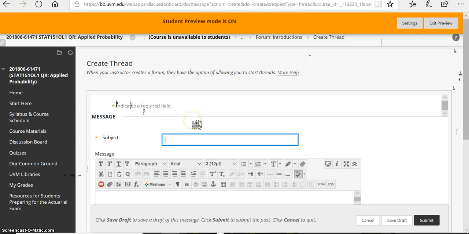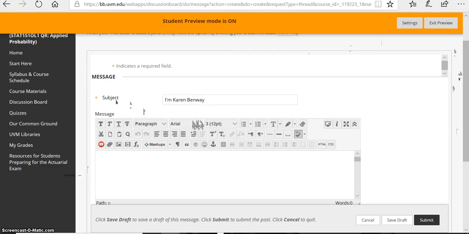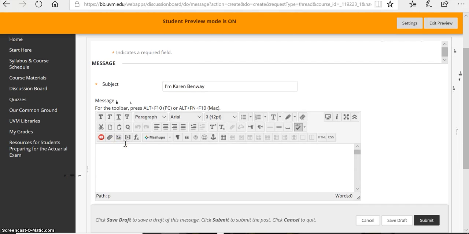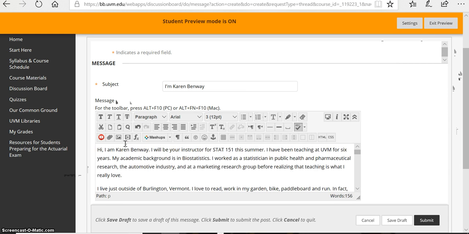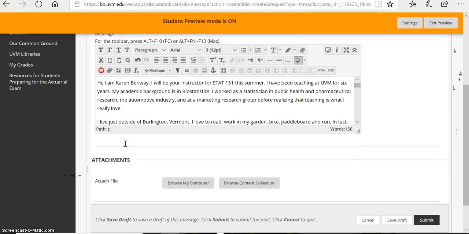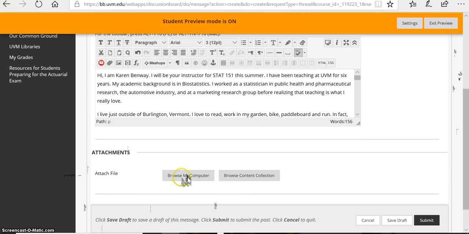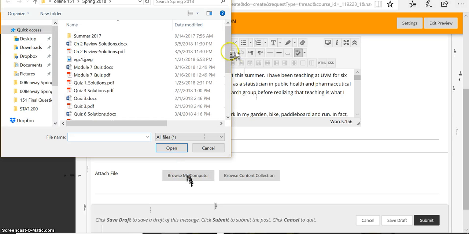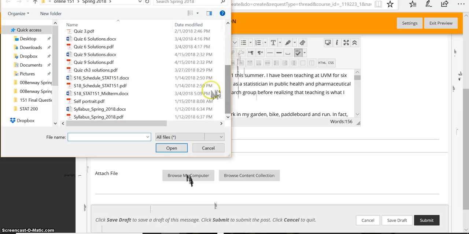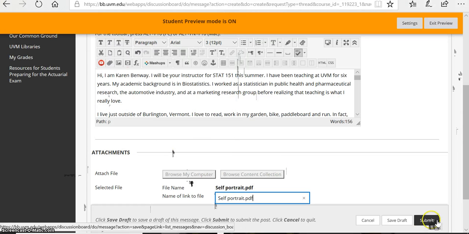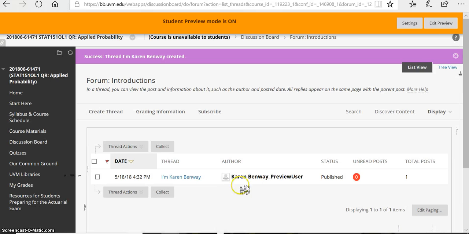and then I'm just going to give it a title. Then I can type in my introduction, which I actually have copied from another document, so I will paste that in. And then I'm going to attach my self-portrait down here. So I'm going to browse my computer where I saved it and find my self-portrait. Here it is. And open that. And then submit my post. And so I can see now that my post is here.